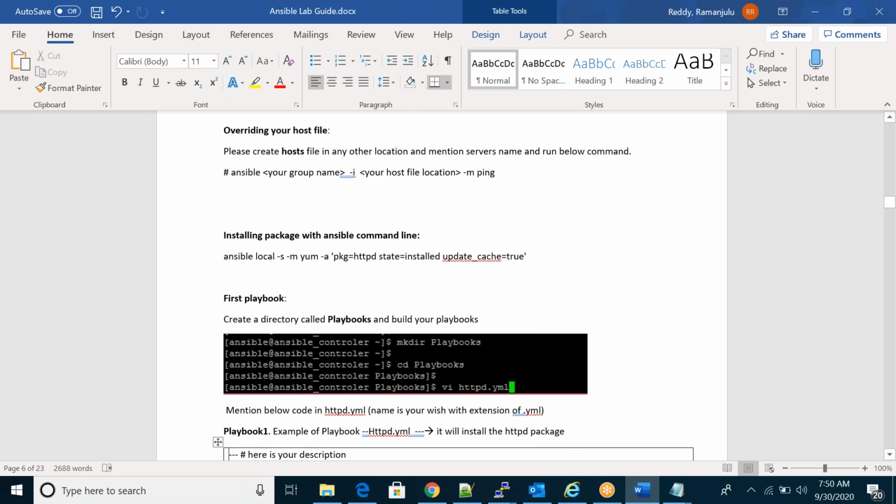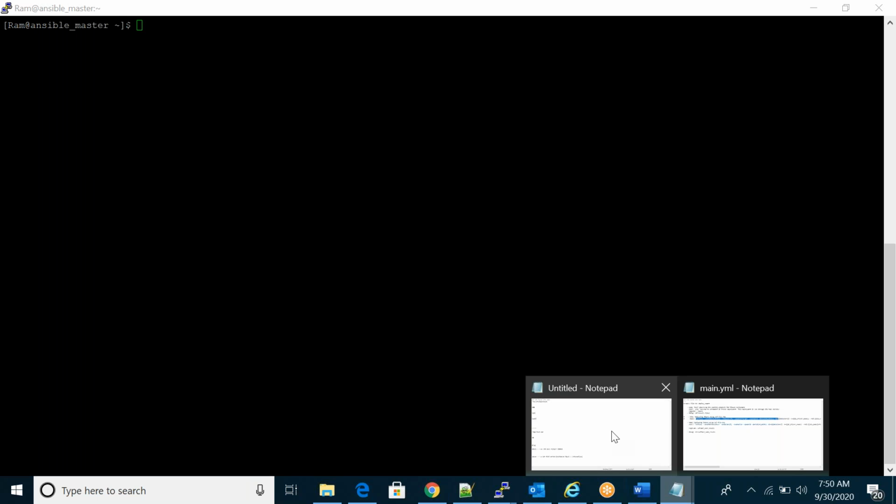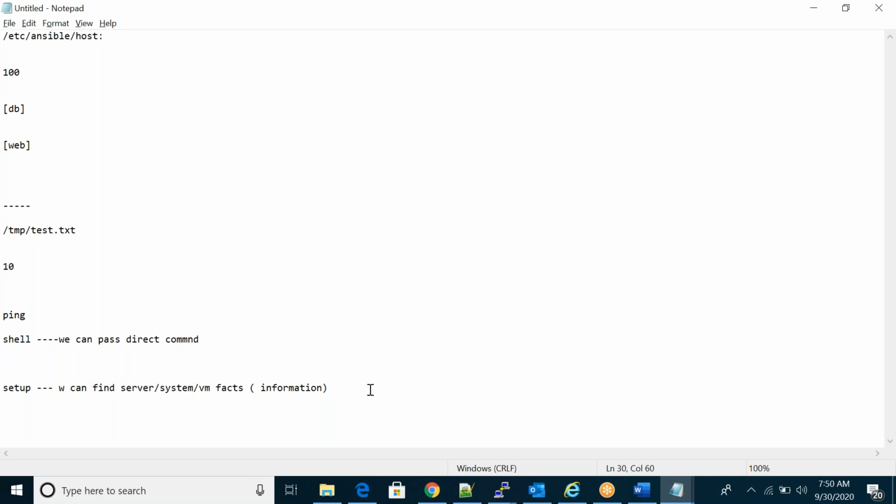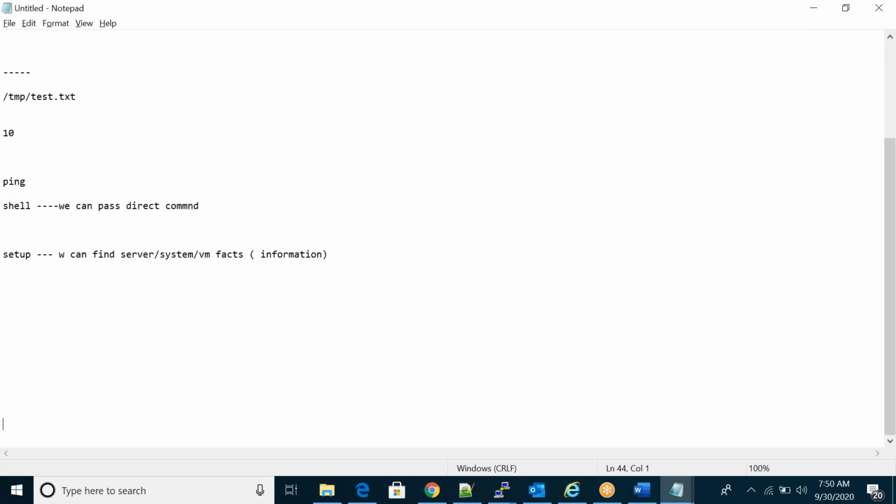Okay, any questions so far? These are just Ansible commands, we can call them ad hoc commands or Ansible commands. You can use them for small things only. You don't need to create playbooks for one-time tasks, ad hoc tasks or simple tasks. You can just use the Ansible command.